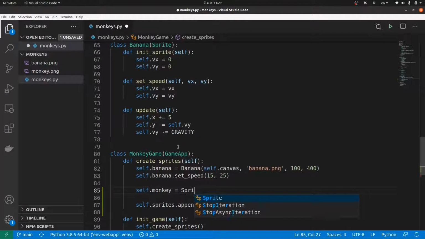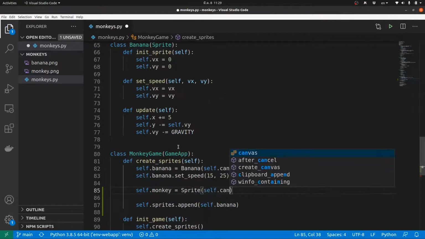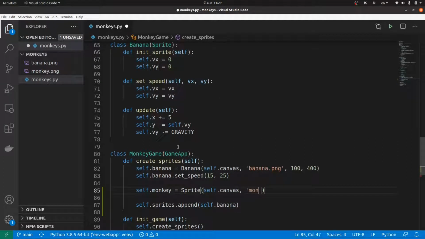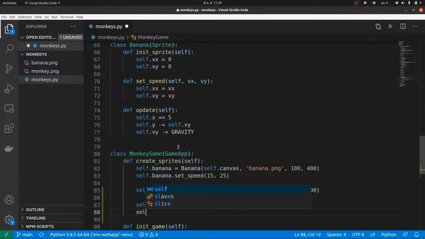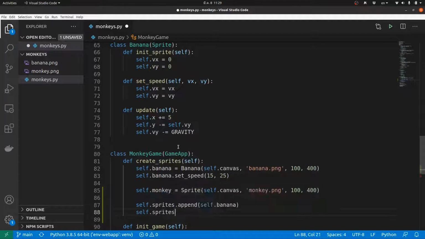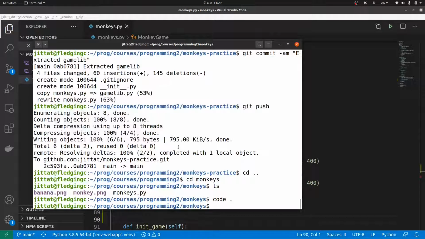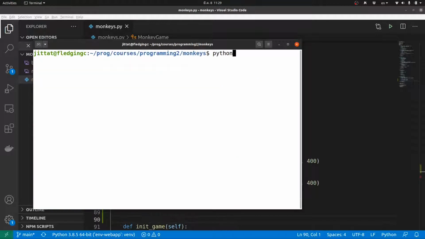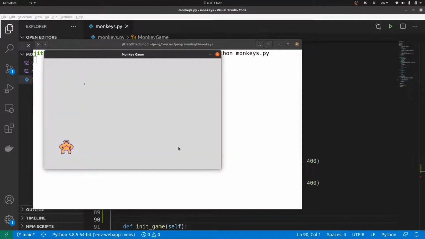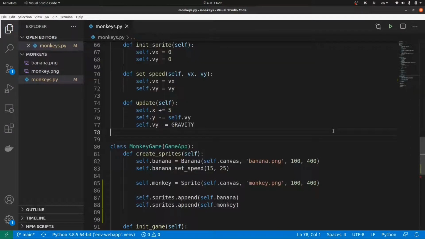So let's make it just a sprite, and then self.canvas, monkey.png, and let it stay at this location, and then say self.sprite.append(self.monkey). Okay, so let's see if the game actually shows me the monkey. Okay, so here's the monkey. It looks like it's kind of working.